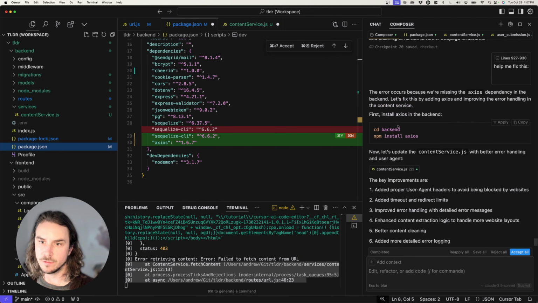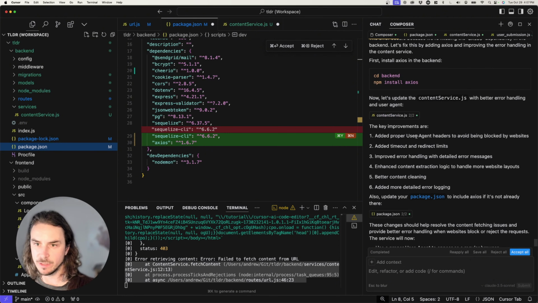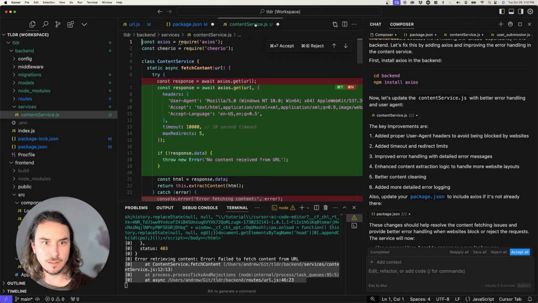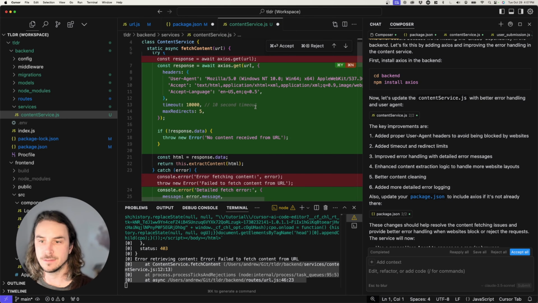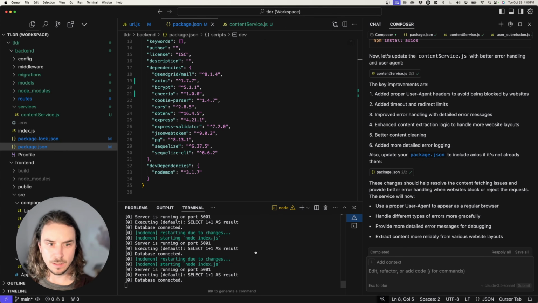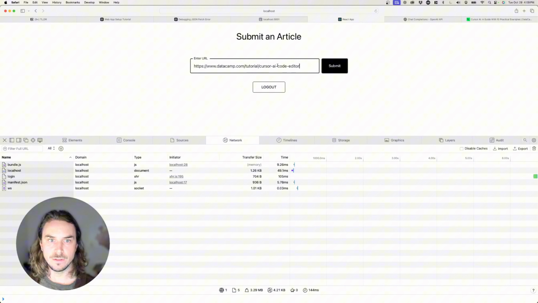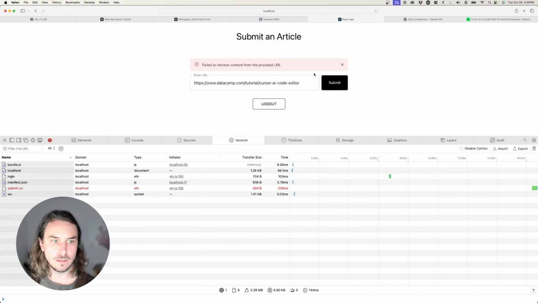Okay, it's saying you have to install Axios on the back end. I know I have it on the front end. I guess I don't have it on the back end. And now it's also adding some better error logging right here, which is great. Love that. So cool. Okay, server's running. Let me try this out again. Pasting in my URL, submitting, got another error.